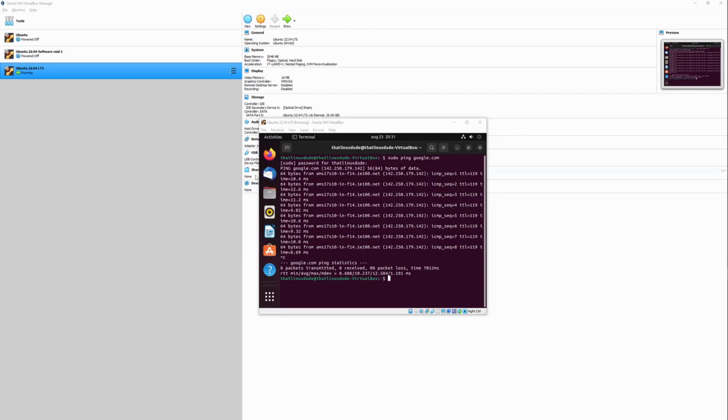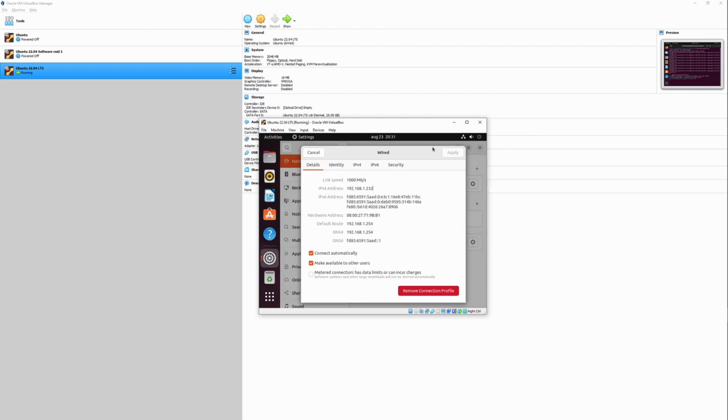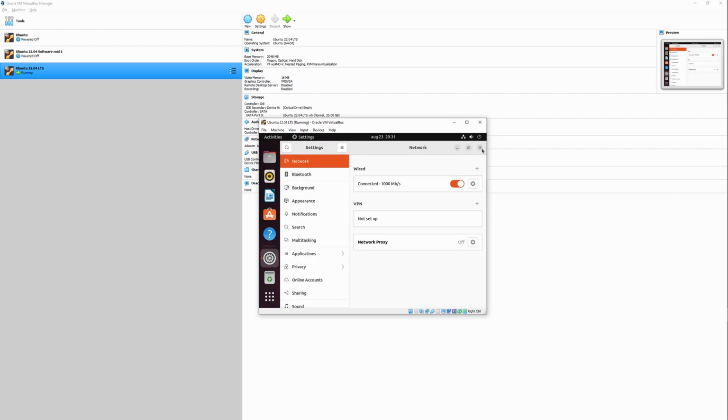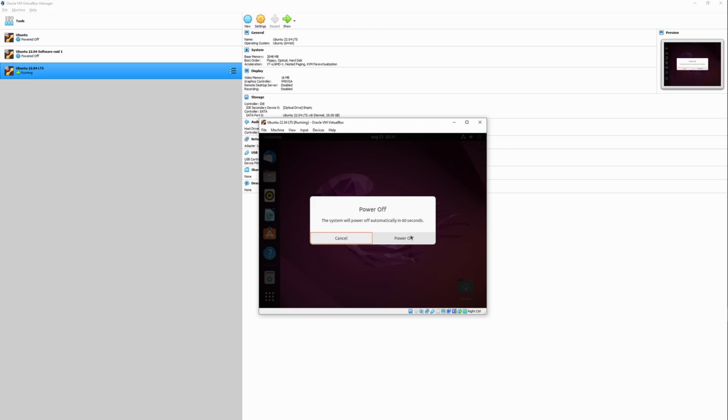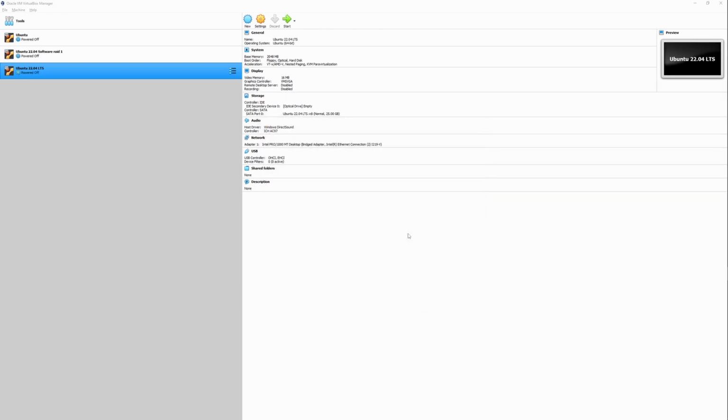So the next thing we're going to do is use the clone function. There's actually a really nice function in VirtualBox where you can duplicate your virtual machine. For that we will first power down our virtual machine, because that's needed. So let's do a power off, and then close.